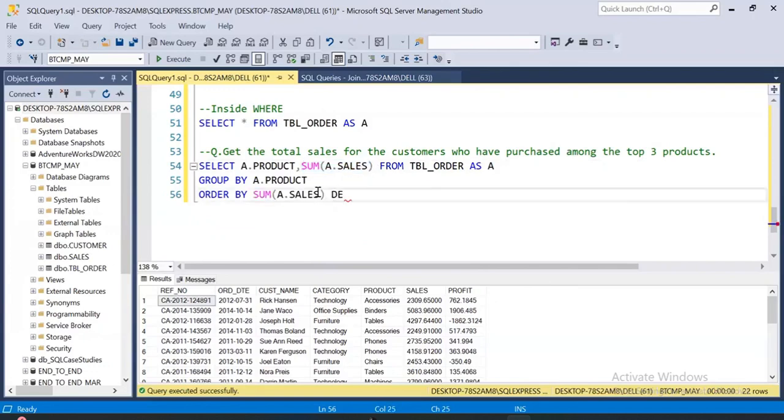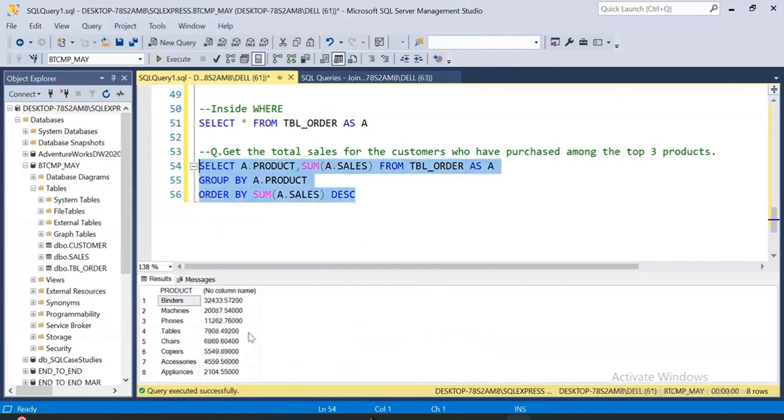in descending order. Among these, let's say I have 8 products, and I want to know which are the top 3. So binders, machines, and phones. So top 3. I have the top 3 products now.